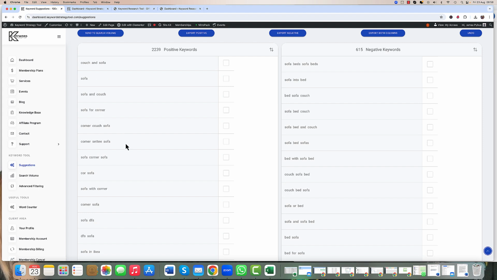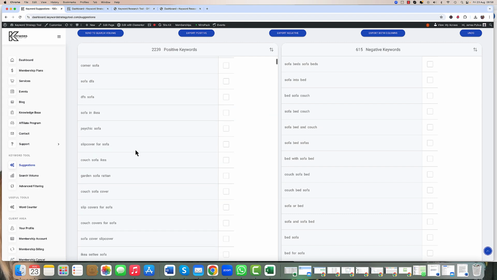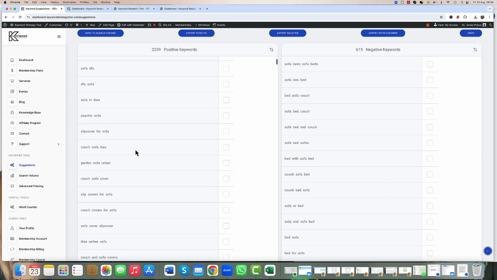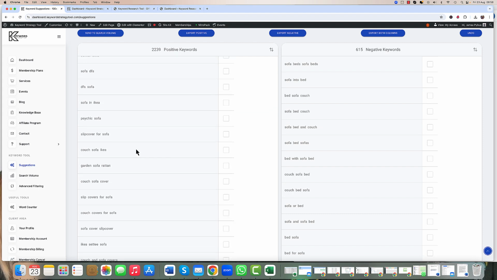Like so. And again, you can just scroll down the list. We may not want people we're competing against. So here we've got DFS, so again, we can get rid of DFS. Underneath here, you can also see IKEA, so we can get rid of IKEA. Yeah, so these are all going to be negative keywords.